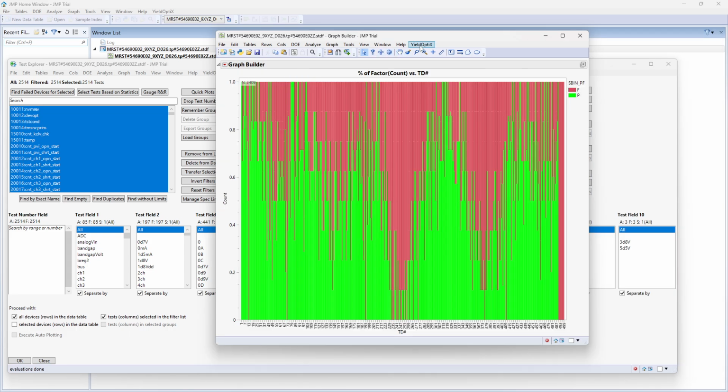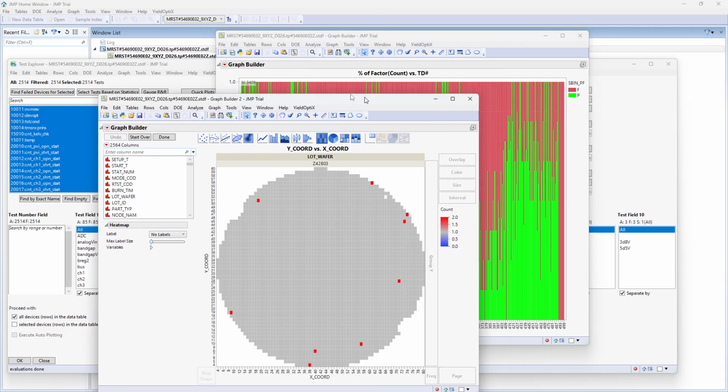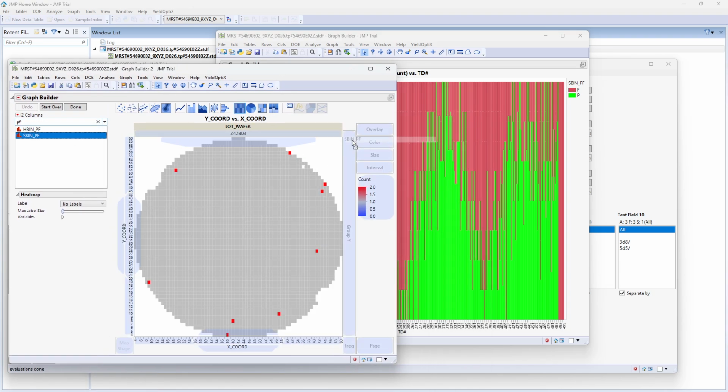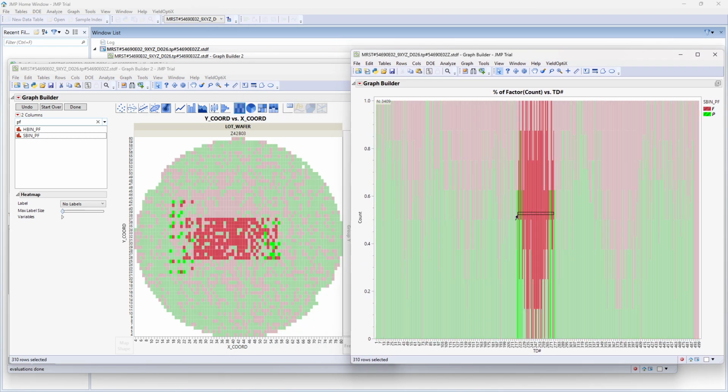Test Explorer's visualization is fully interactive with other jump plots and YieldOptiX modules. This means basic wafer maps can be generated, pass-fail information can be overlaid, and binning data can be interactively selected to examine how it corresponds to the wafer layout.